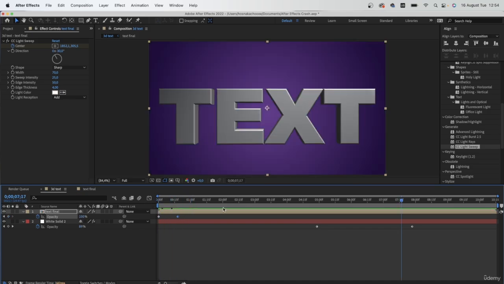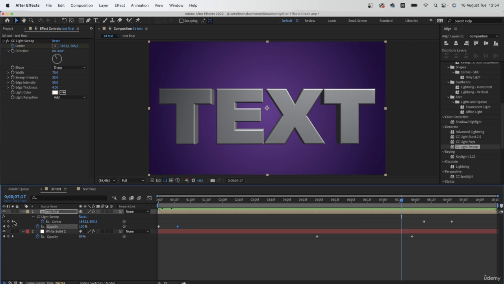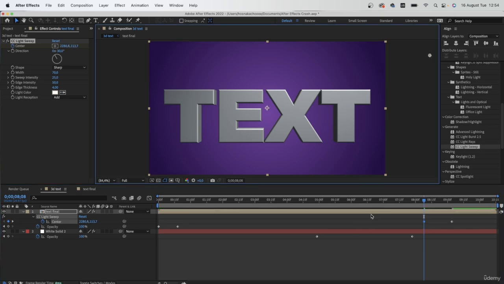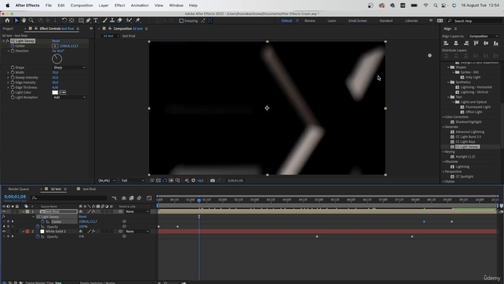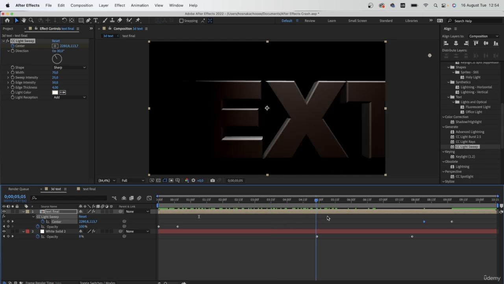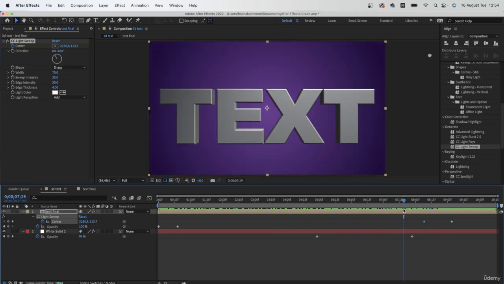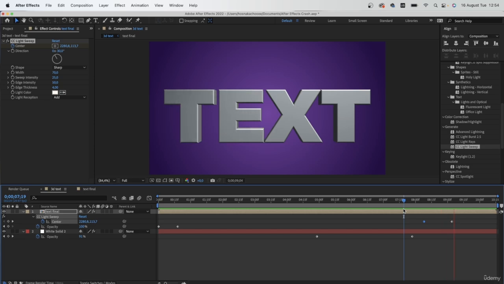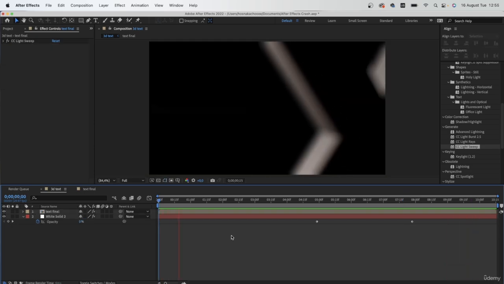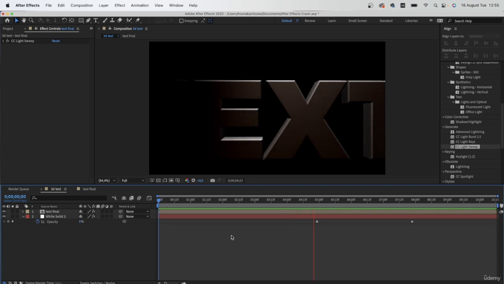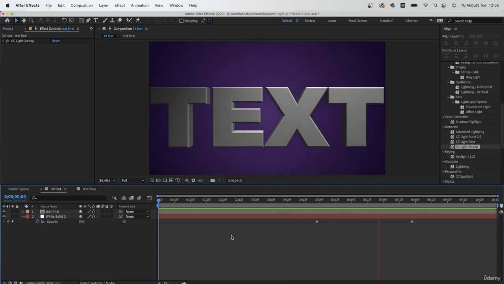I'm also going to hit U, go on my light sweep. The center is kind of in the composition, just move it out so that we don't get that line when we're fading in our text. So it comes in like that. Let's just check the speed. There we go. So that's how you can create this really simple 3D text reveal using some lights in After Effects.